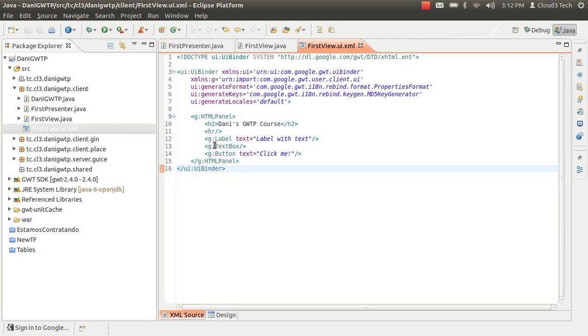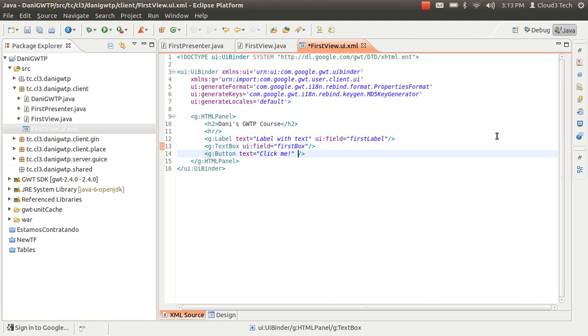Here we have the label, the text box, and the button that I want the presenter to have access to. So first, on the XML file, we have to give them a ui:field attribute. So first label, I'll call it first label, the text box will be called first box. And guess what? The button will be called first button. All right. Now we have to declare them on the view.